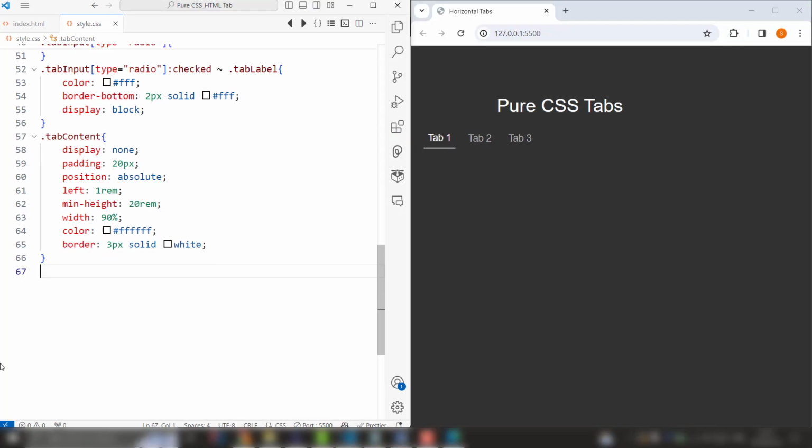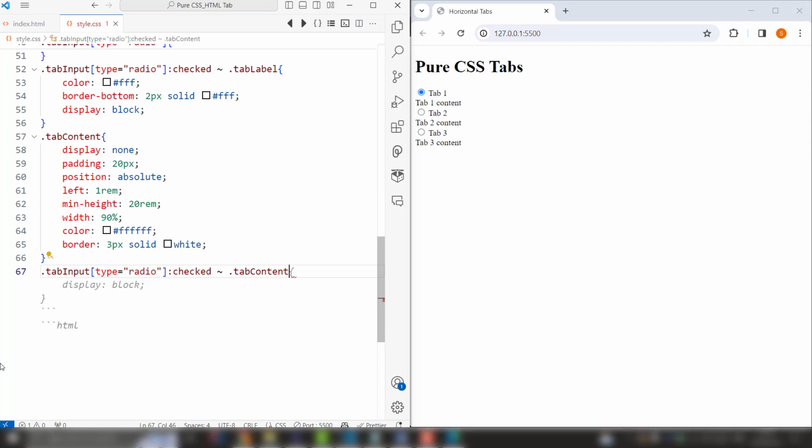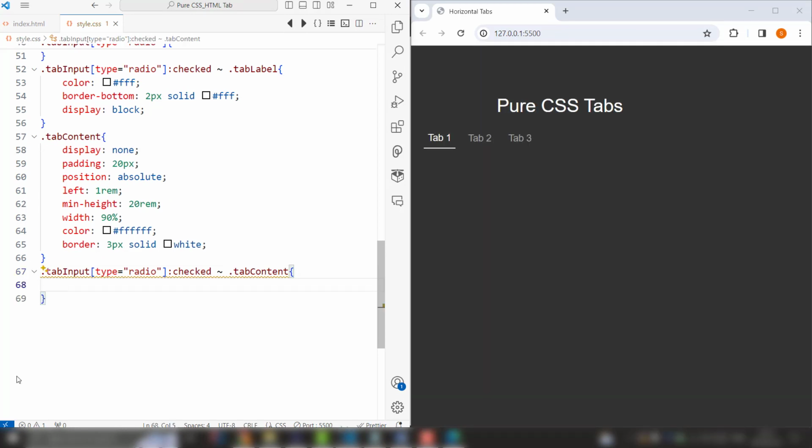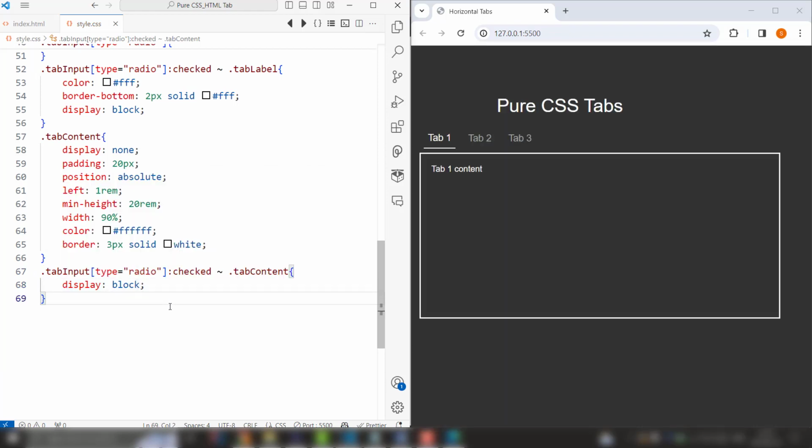And finally, when a tab is selected, we need to display the content of the selected tab and write display block, which will take up the full width available.